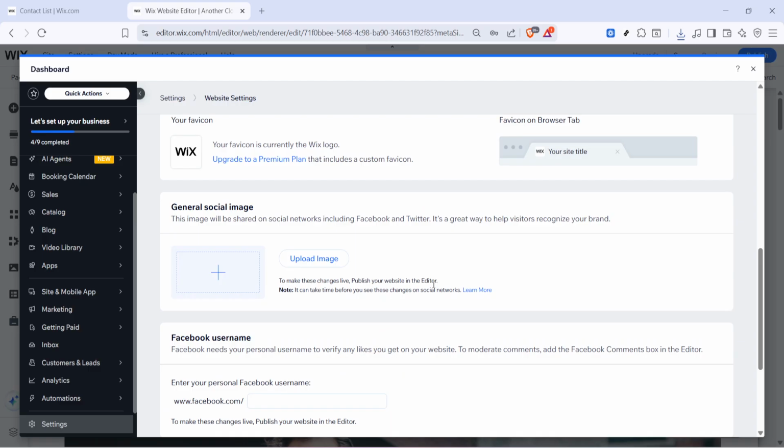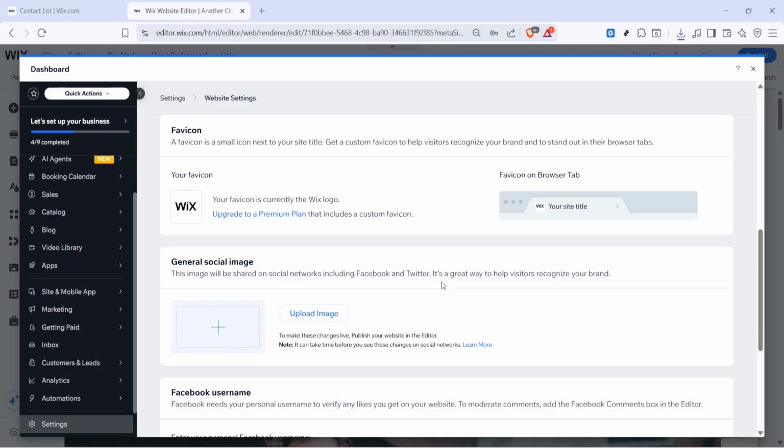This opens Wix's Media Manager where you can choose a file from your computer or select one you've already uploaded. For best results, use a square image. A 32 by 32 or 64 by 64 pixel PNG is a good choice, though larger square images also work because Wix will generate the necessary sizes behind the scenes.